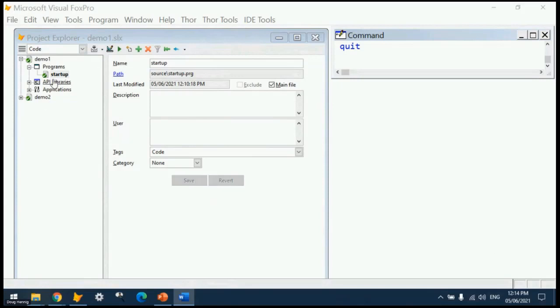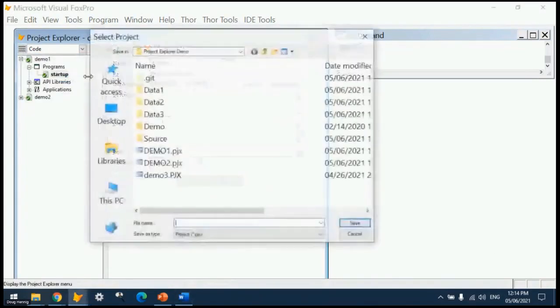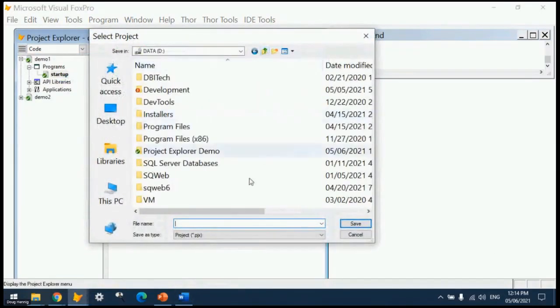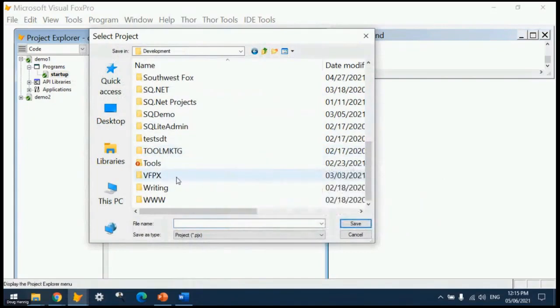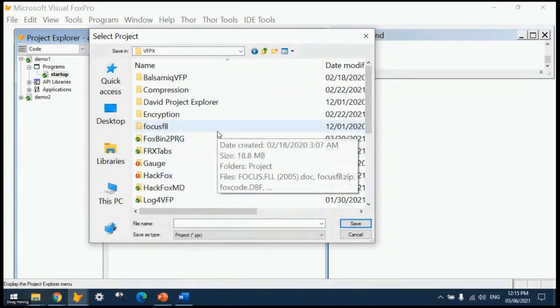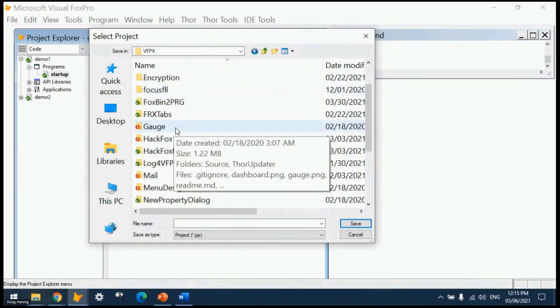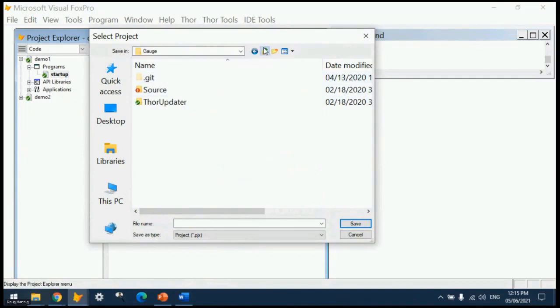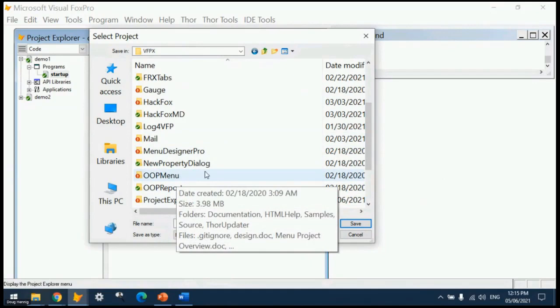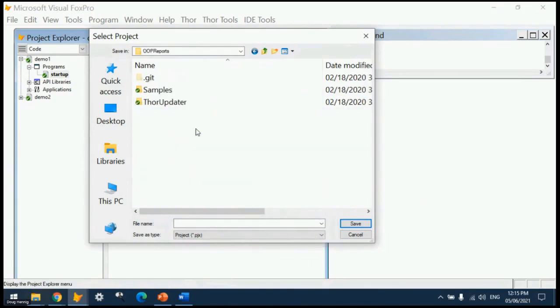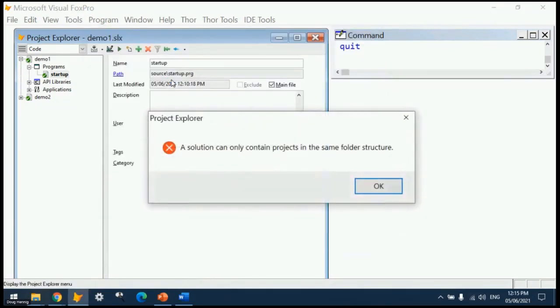Let's try it here. Let's add a project, and let's just find another one here. Let me think, something that won't mess things up. Let's try gauge. No, there's no. Just don't cross the streams. Yeah, exactly. Somewhere I've got a project, don't I? Yeah, there we go. Okay, yeah.